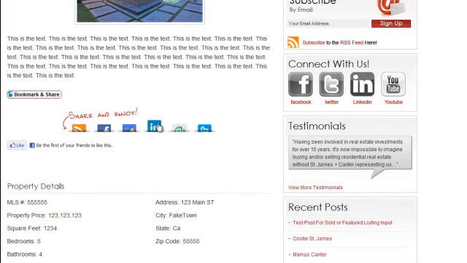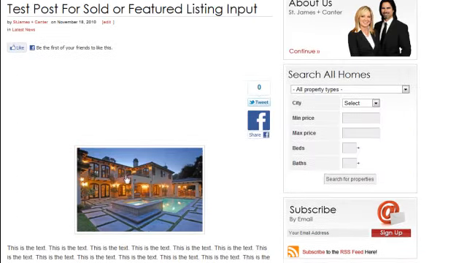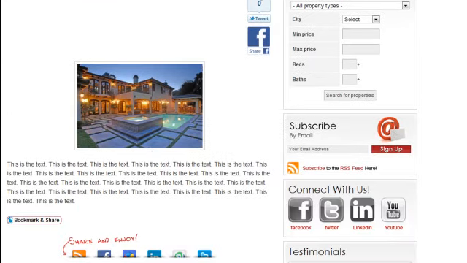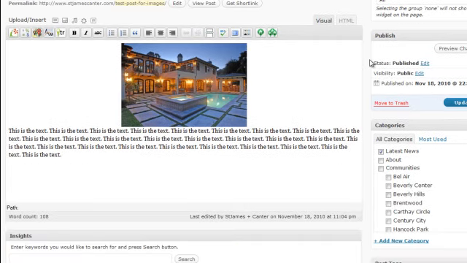This share stuff is here on purpose. It's better up here than at the bottom, at the top and then the rest of the property details. So that's intentional, by the way. Anyhow, that's everything on how to use the Tizish built-in featured listings or sold listings function.